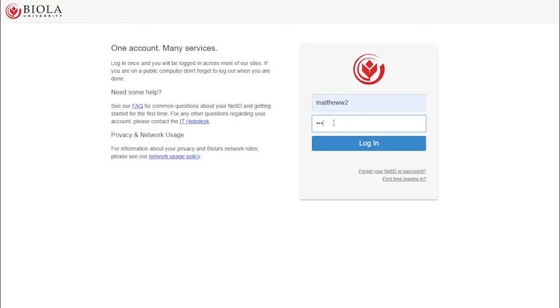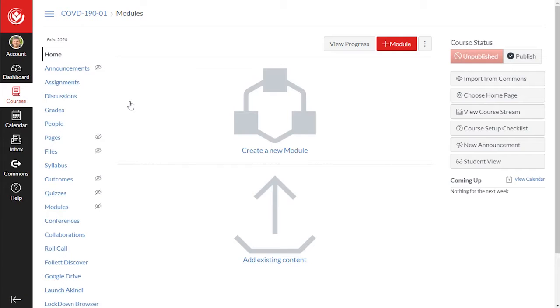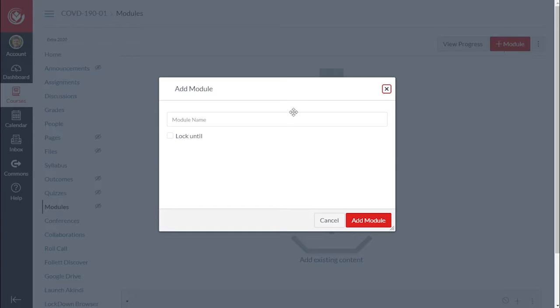To get started, log into Canvas, then click on the class you want to use. Click on the Create New Module button, or you can click on Modules and then the red plus module button if you already have modules. Name this new module, maybe the week of March 23rd, and then click the Add Module button.